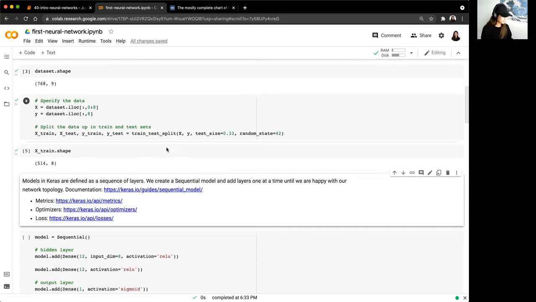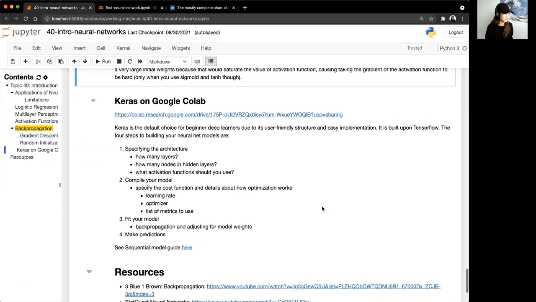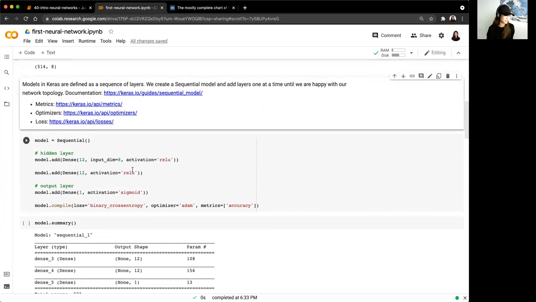All right. So, steps to build your own neural network. Let's go back to here. First, you have to think about the architecture. How many layers do you want? How many nodes do you want in each hidden layer? And what kind of activation functions do you want to use? Let's keep these in mind as we look at this neural network over here.